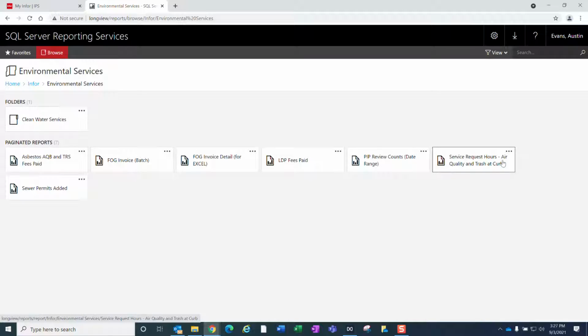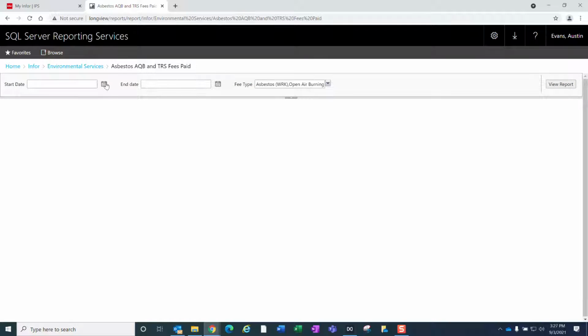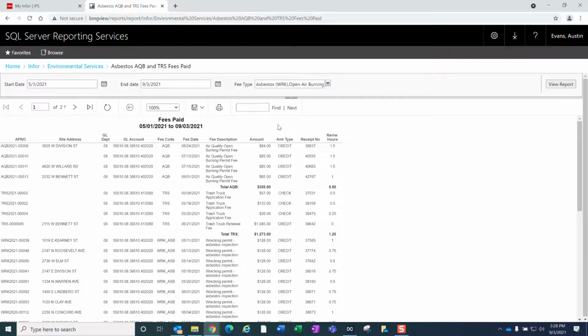I'm going to show you both air quality and trash can at curb, which are the two we're currently doing. So let's do this one first. Real simple. Go in here and choose the date range that you want to see. Let's say I want to see May 1st of this year to today. Then you can see it for all three categories, or you could just select one of them. Let's do all three, and then just hit view report. And here it is. So it gives some good information.